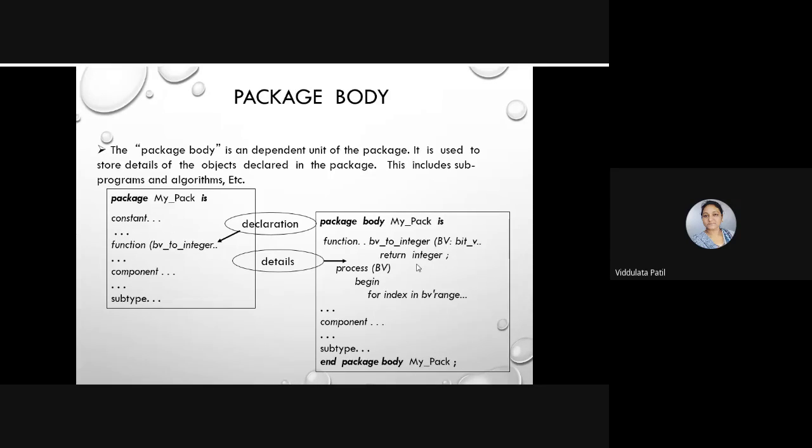And now this package you can call in any program. That means you need to declare this package while declaring the libraries and then packages, and then after that you can use all these functions which are stored in that package in that program. Okay, so that is about the package body.